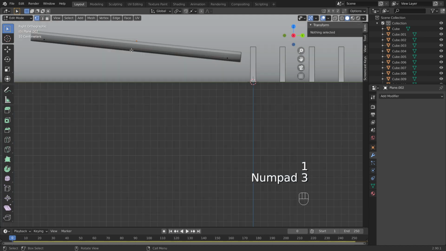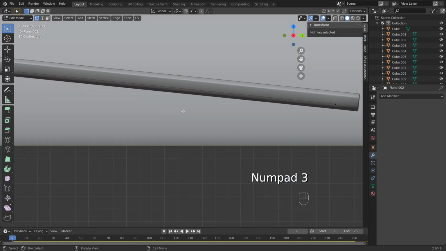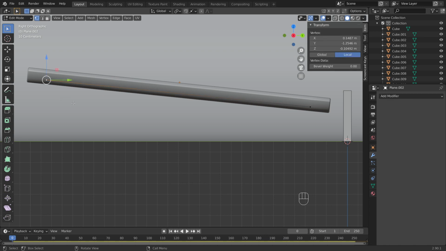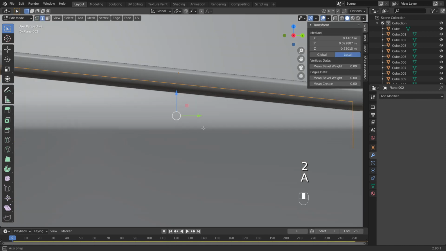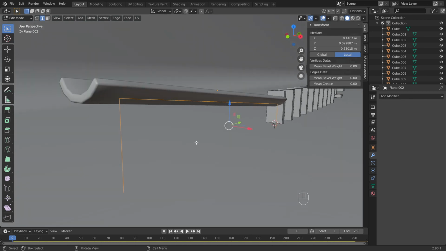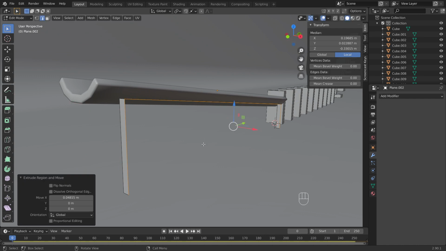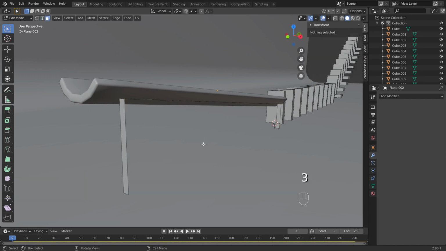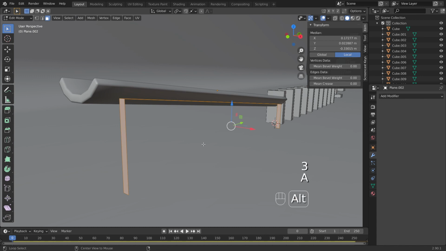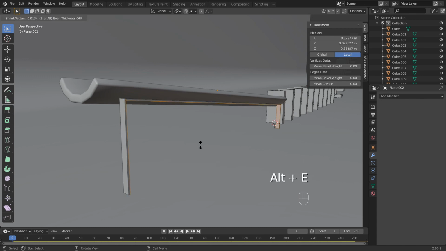I will then switch to side view, select the vertex on the left, and extrude it down all the way to the floor. Let's repeat the same procedure for the vertex on the right. With the basic outline ready, I'm going to press 2 to switch to edge select mode, then A to select all, followed by E and X to extrude the shape on the x-axis. I will then press 3 for face select mode, A to select all, then Alt E, and extrude faces along normals.